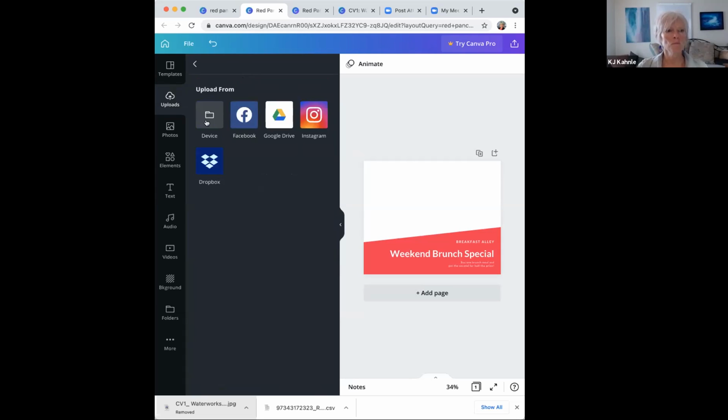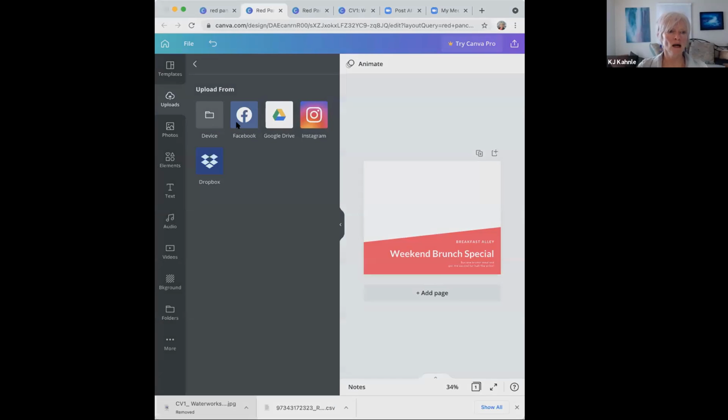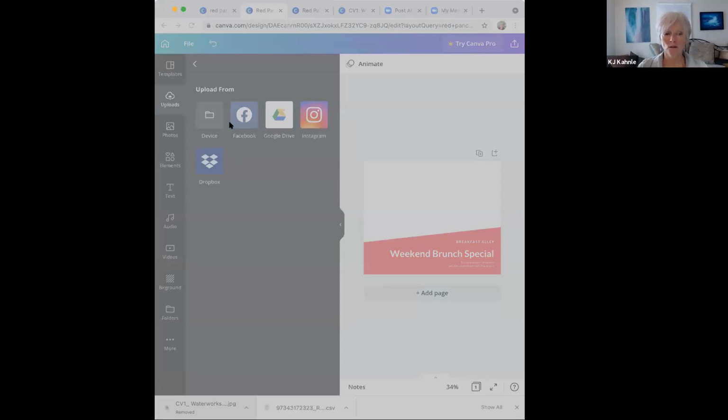We're going to upload from our device, which is your computer. Once you click Upload from Device, it's going to bring up your Finder if you're on a Mac, and, I forgot what they call it on the PC, but a window where you can search for the image that you want and find it on your computer.